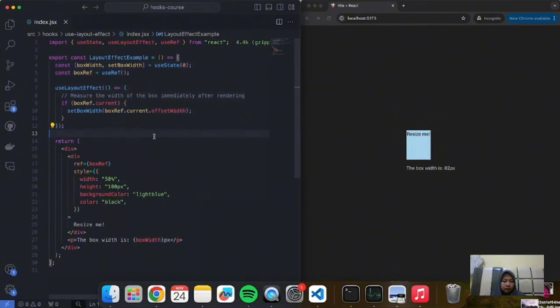So if you're a beginner and you're looking to use the useEffect for stuff like data fetching, logging, where you really don't need synchronous execution, then if that's the case, just stick to the useEffect. But if you want to deal with positioning and DOM element widths and sizes, use the useLayoutEffect.